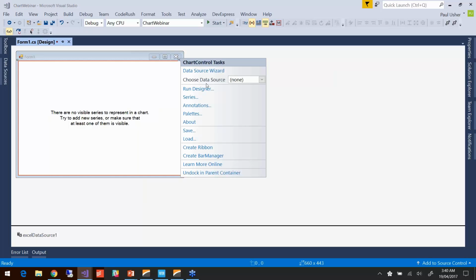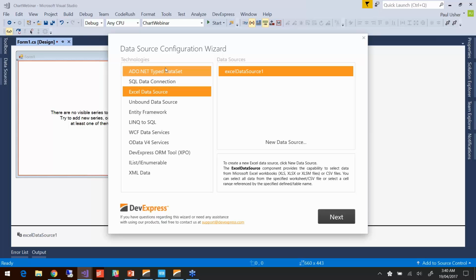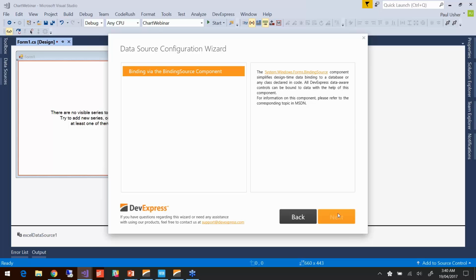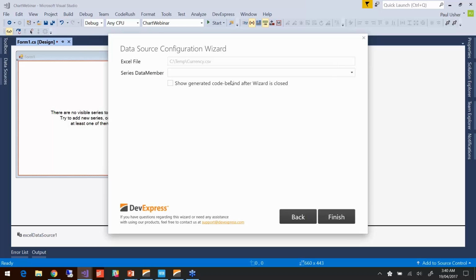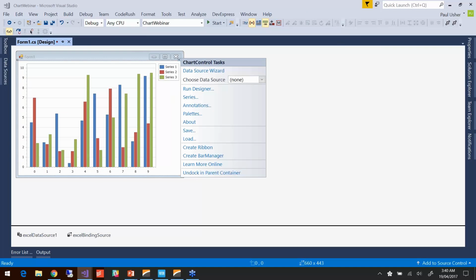So the next thing I want to do now is choose the data source wizard on the chart. So I've selected the smart tag and I choose data source wizard, and from the list of available data sources I'm going to choose the Excel data source, and it's already found the fact that there is an Excel data source 1 available in here. I could have done it the other way, come down to Excel and created the data source that way. It's one way or the other. When I choose next, I want the binding to be done via the binding source component, and then I don't need to see the code behind, and I want the series to be created based on currency. So the currency column defines the two series that we're going to be using. It's one big table with two series, and that's what we're going to do.